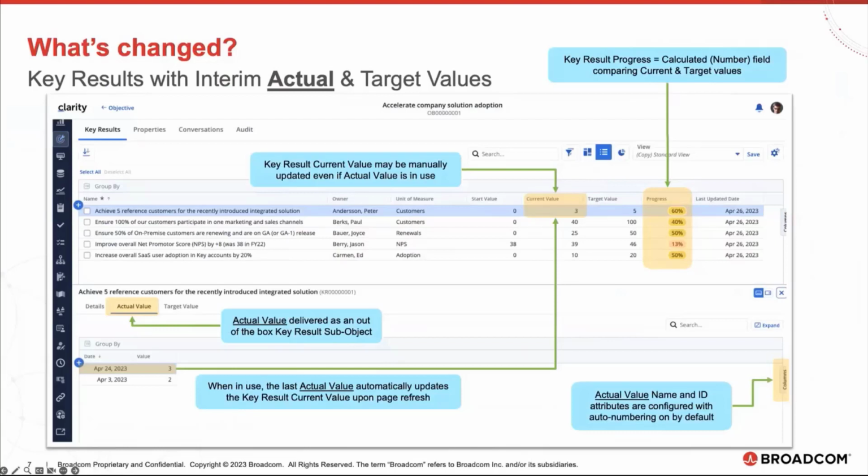Like the other objects, actual value is delivered as an out-of-the-box key result sub-object. You can see in the diagram when Clarity actual values are in use, and it's optional, the most recent actual value automatically updates the key result's current value on page refresh. The actual value name and ID attributes are configured out of the box with auto numbering on by default. So all you have to worry about as an end user is the date and value pair.